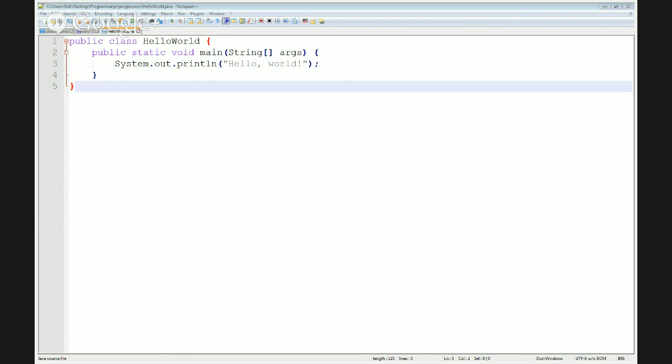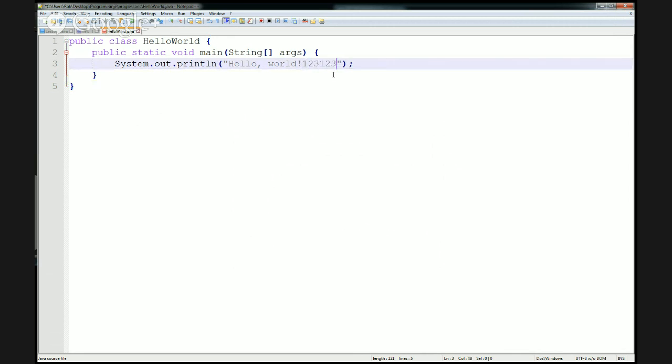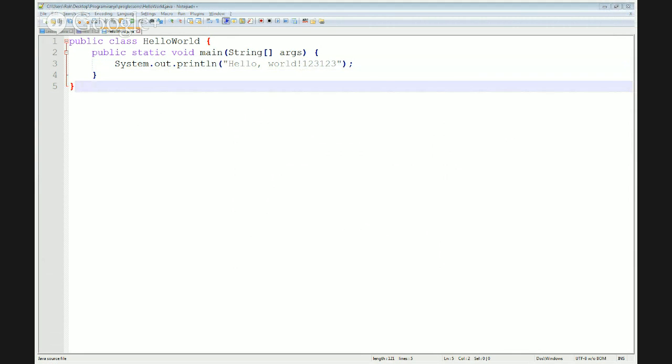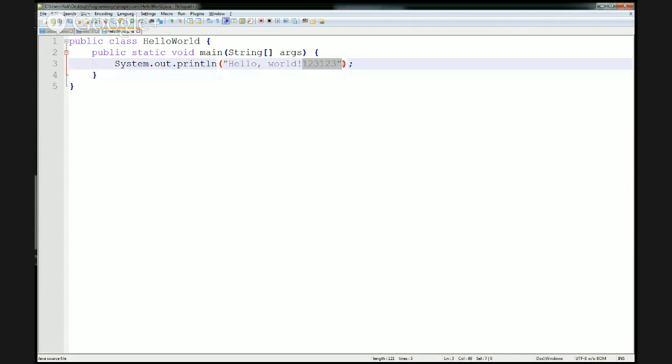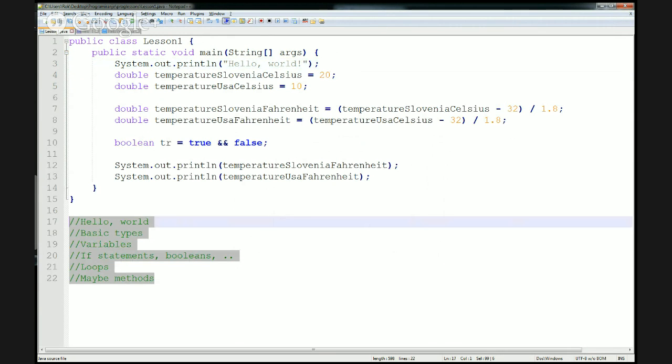When we run our program, we don't use .java. We just type the name of our class. So java HelloWorld. If I type here 1, 2, 3 and compile it again, like this, it would also output this. Yeah, so that's our Hello World program.